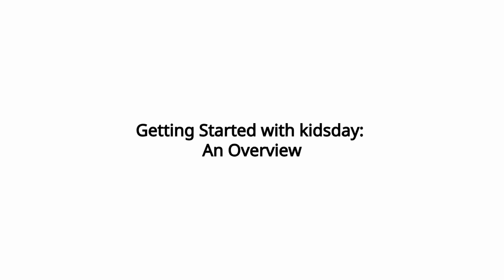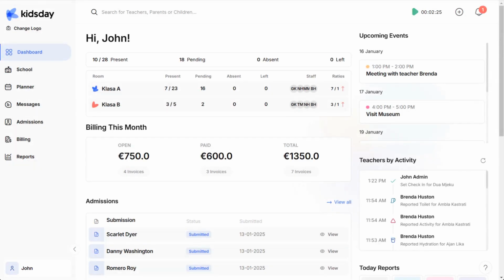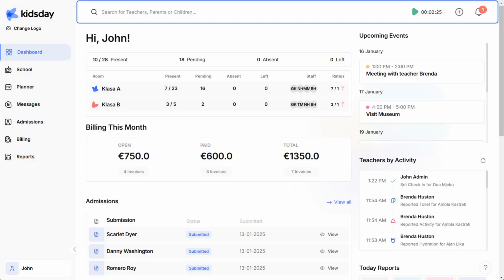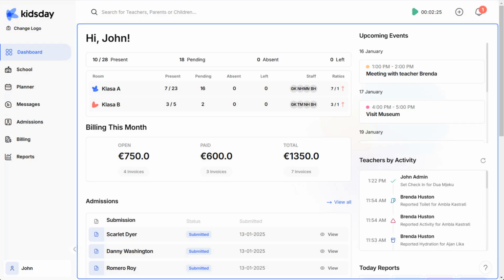Getting started with Kidsday. The Kidsday dashboard is designed specifically for center administrators, providing easy access to key features and tools. It is structured into three main sections: the top bar, the sidebar, and the page content.